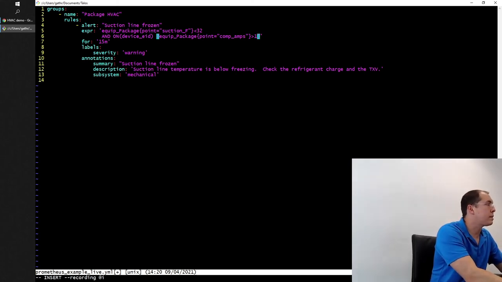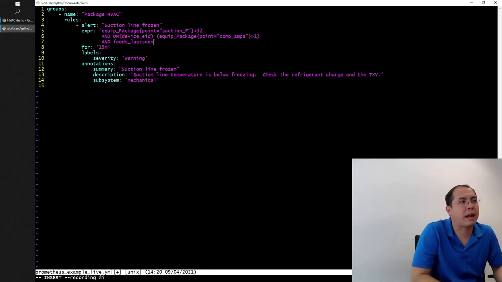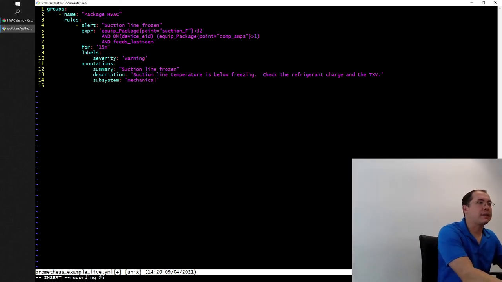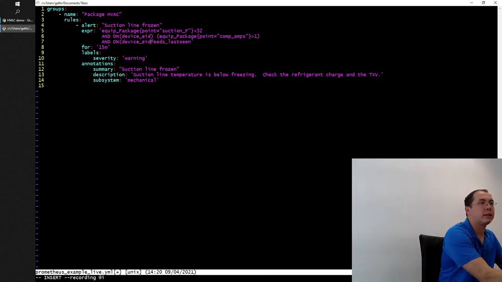So we're going to call this metric feeds last seen, the last seen time that I have gotten new data from a certain data feed. Again, it's tracked in seconds since the epoch. In order to make this useful, I need to do this on device EID, and I need to take the rate of increase of this timestamp over some period of time, let's say 10 minutes, and ensure that that is greater than zero.